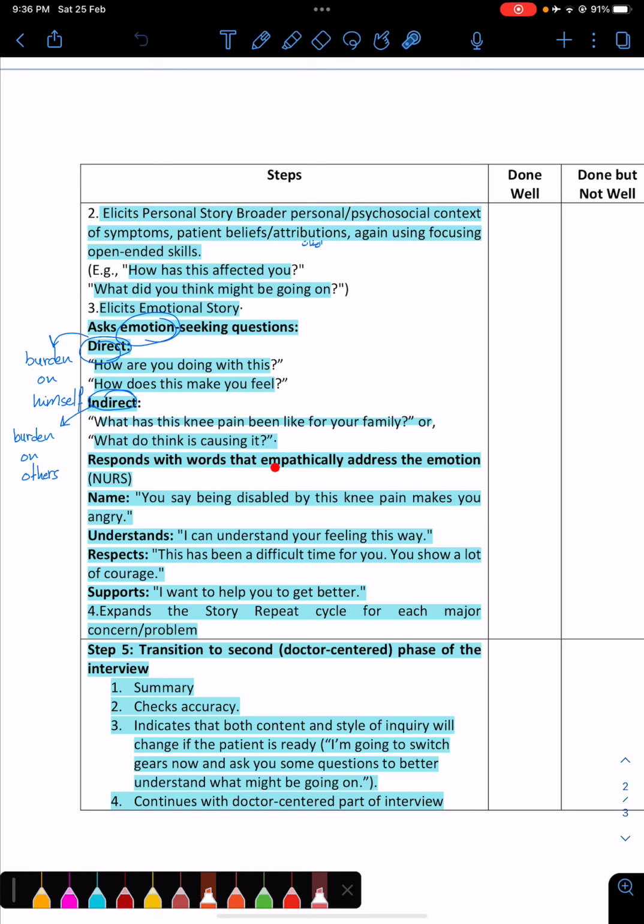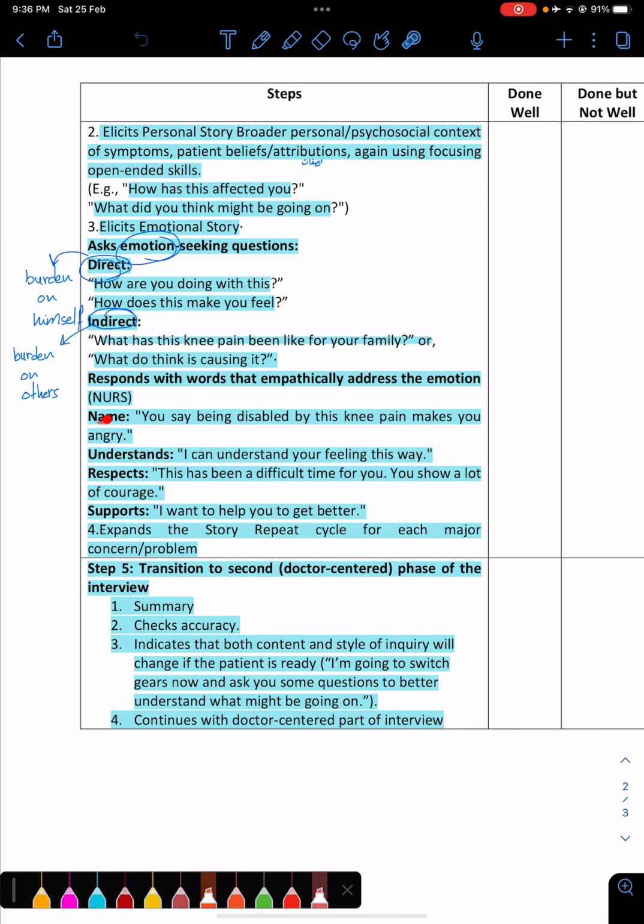Respond with words that empathically address the emotion. So, to remember: NURSE. Name, understand, respect, and support. So, name: you begin to say, Paul, this knee pain makes you angry. And then understand: I can understand you're feeling this way. This has been a difficult time for you. You show a lot of courage. This is sort of respect, okay? Support: I want to help you to get better. Expand the story, repeat the cycle for each major concern or problem.